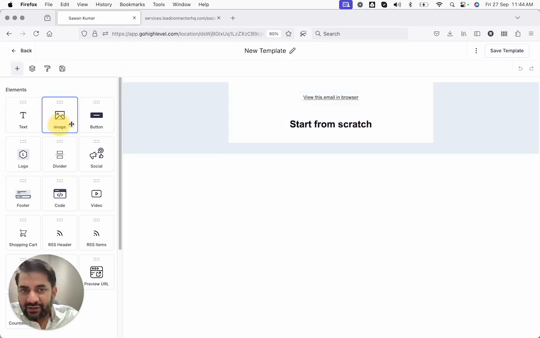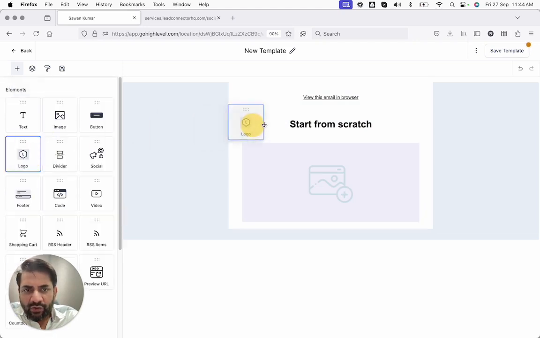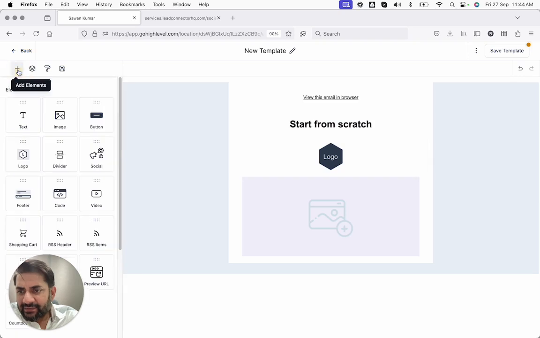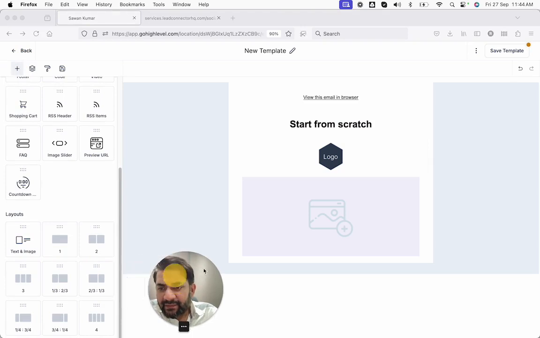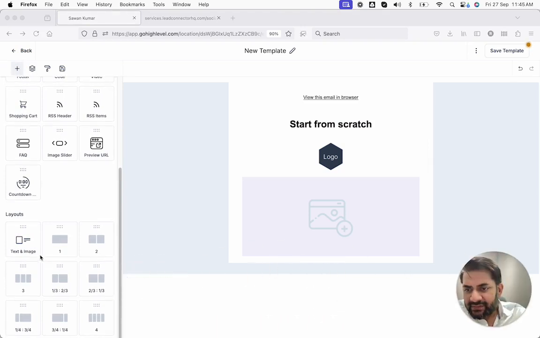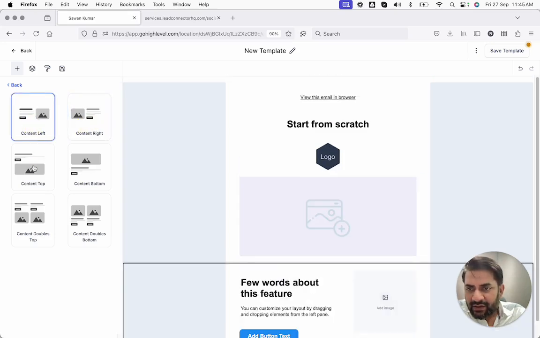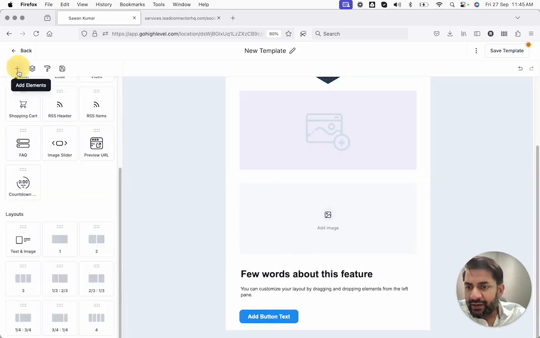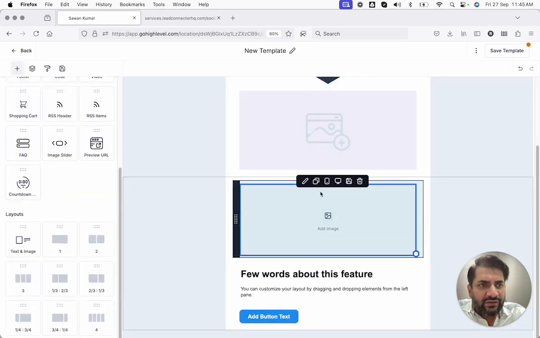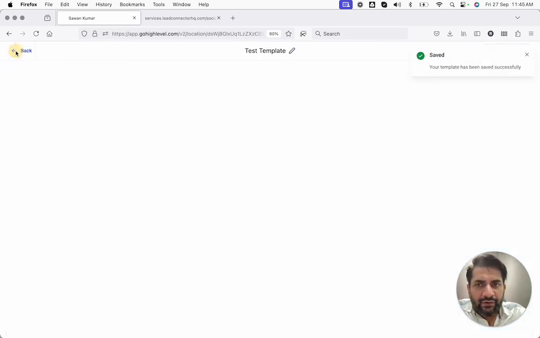Now you can add the fields that you want to add. Could be an image, could be a logo, could be a text, could be a shopping cart, could be a FAQ, could be a countdown timer. Then you have different layout options, text and image. So you want your content on the right, your content on the left, content on the top, content on the bottom. So you can design your email the way you want it to be. And once you are done designing, we save it as a test template. Click on save and we go back.